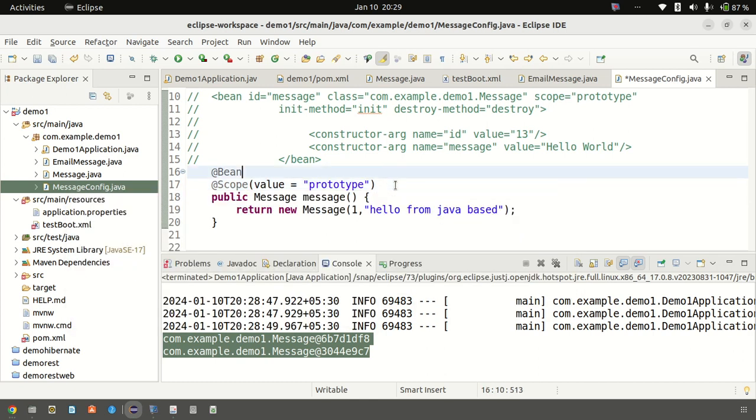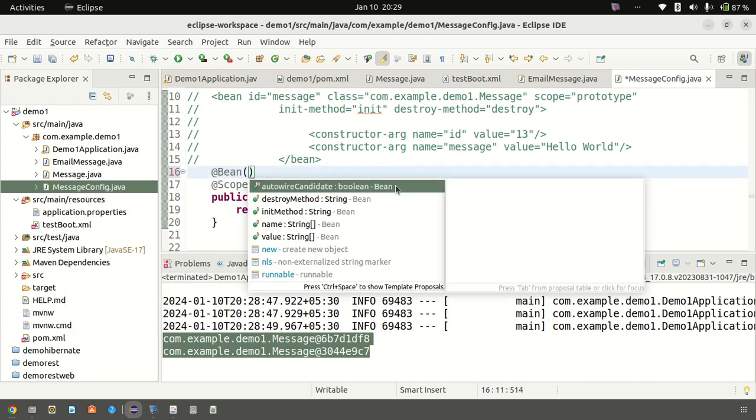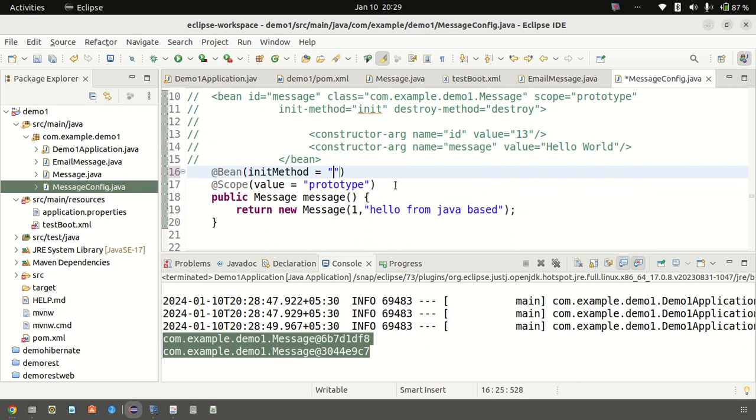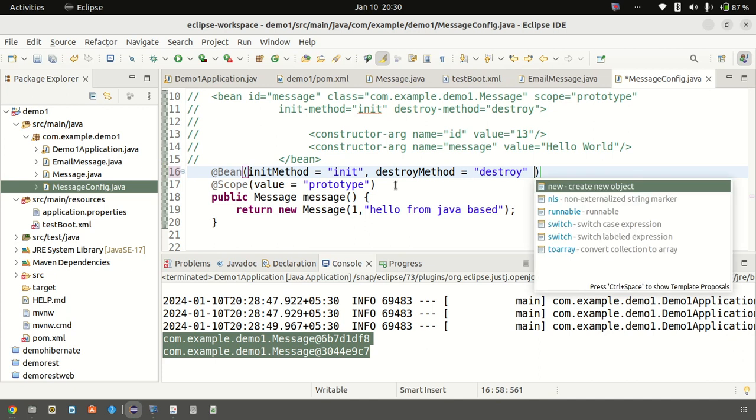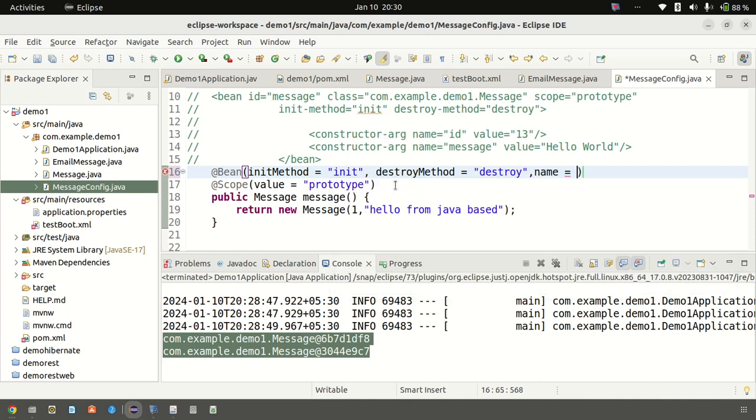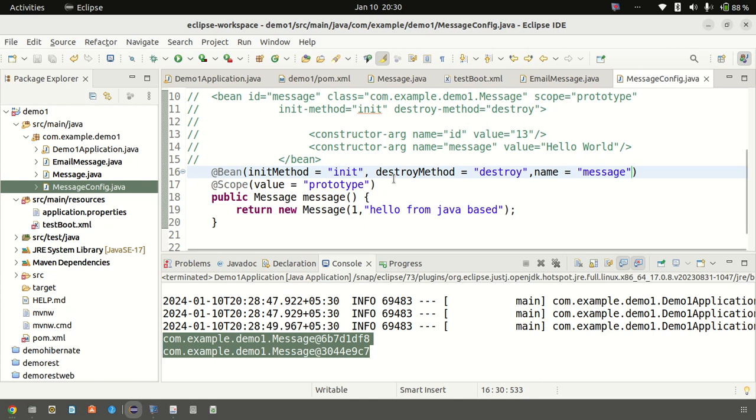In the scope itself we can give an init method, and along with that a destroy method. In the destroy method I will tell that the method being used is the destroy method. There is another property we can use, which is called name. In the name I can say it is a message. This gives us the uniqueness of the particular bean which is being called. So I have an init method and a destroy method put up. This is the basic configuration.